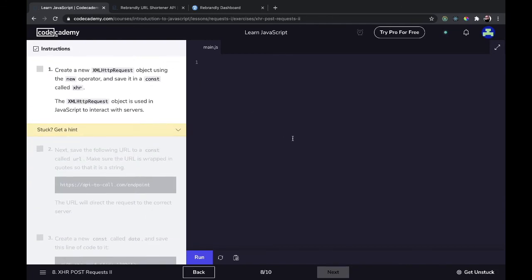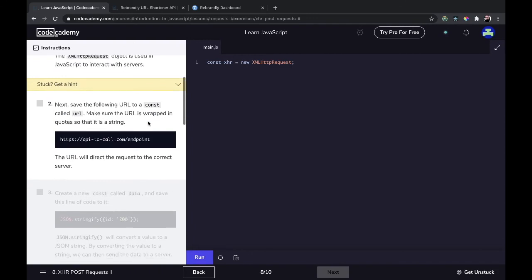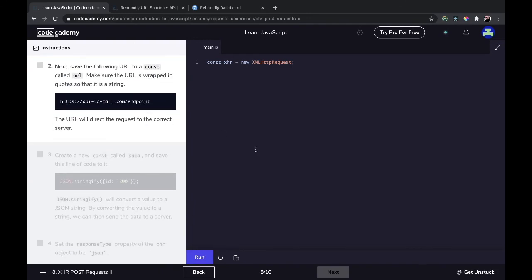Instructions: create a new XML HTTP request object using the new operator, and save it in a const called XHR. Okay, so let's get that started. Const XHR equals new XML HTTP request. The XML HTTP request object is used in JavaScript to interact with servers. Let's run that, see if we're right. We are.